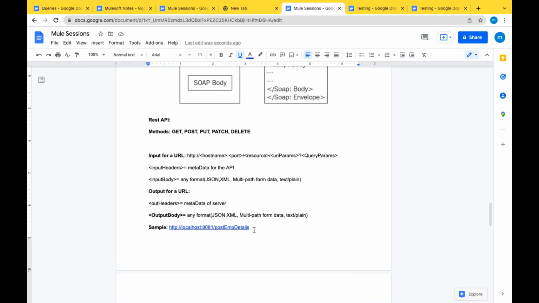Any questions? So these are the inputs for an API. Output is the same again. Output can be anything. You will have output headers as well as an output body.